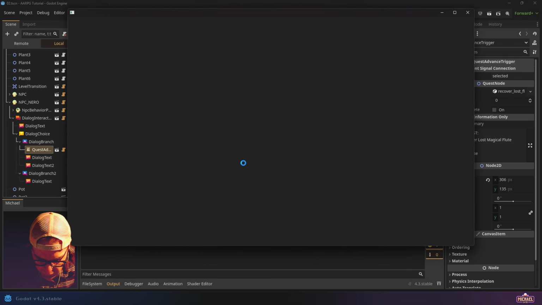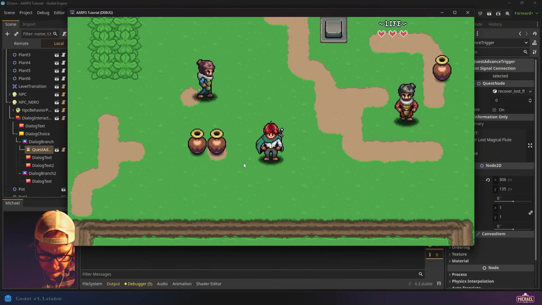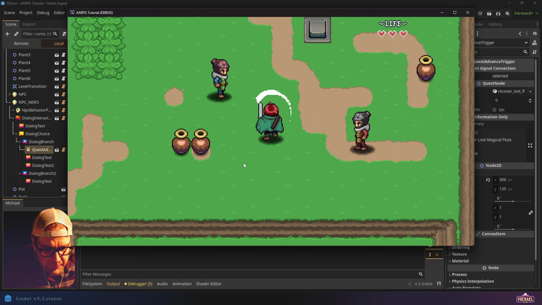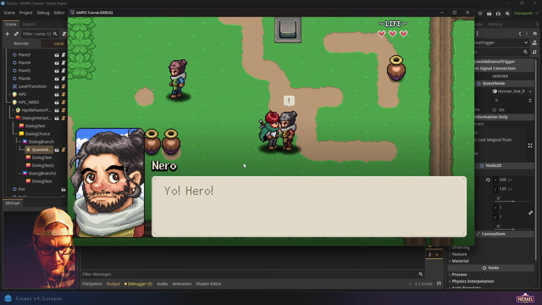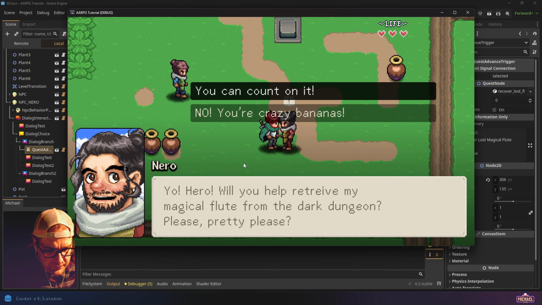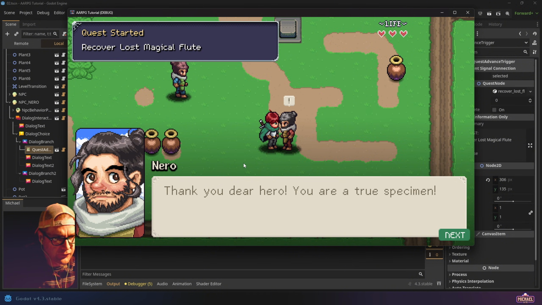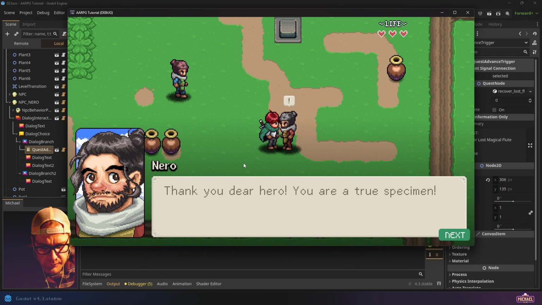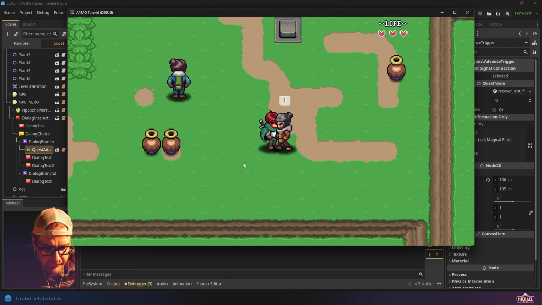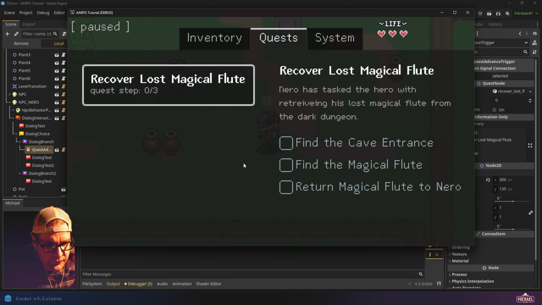So when I hit F5, it'll run it. And I've got my music playing. I'll probably disable that as well. But when we talk to Nero, he's going to give us this option, and we can say yes or no. If we say yes, it starts the quest. Okay, so we've done that in the quest videos up to this point. And we can see that the quest is now in our quest log.